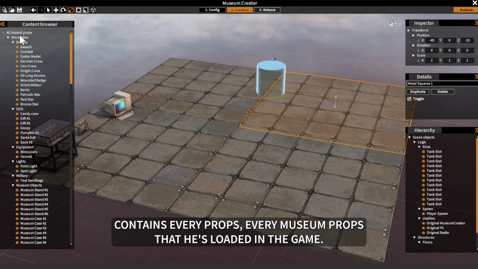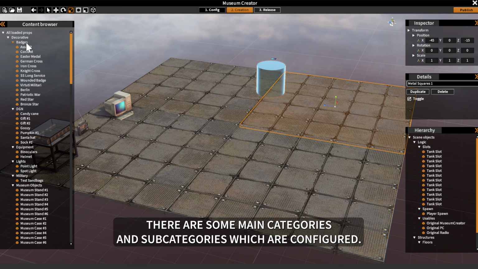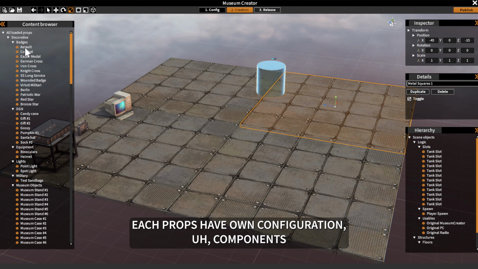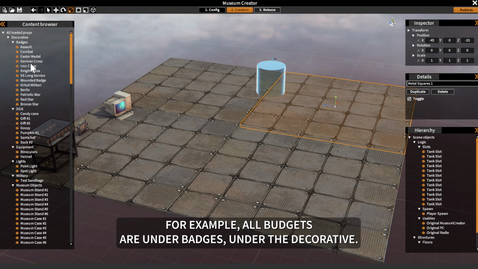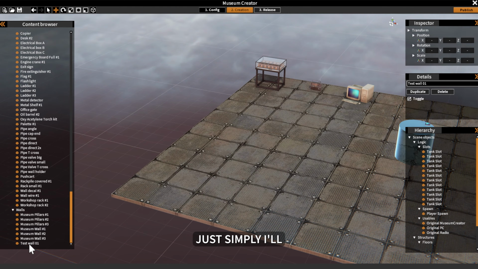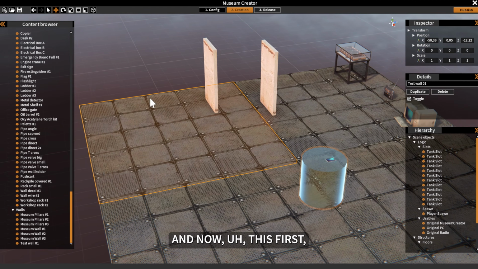It contains every museum prop that is loaded in the game. As you can see, there are some main categories and subcategories which are configured. Each prop has its own configuration component, which determines the name of the main category and subcategory. So for example, all badges are under decorative. Just temporarily I will put two objects on the scene.